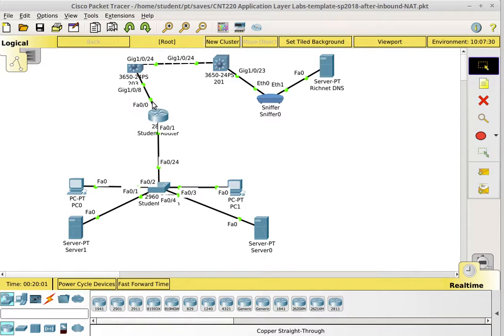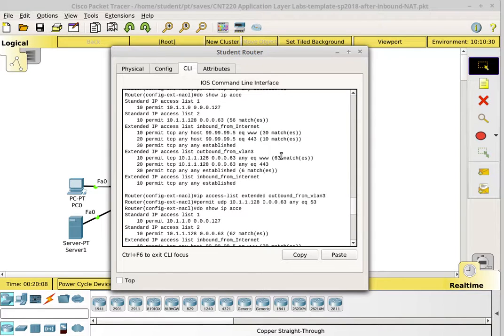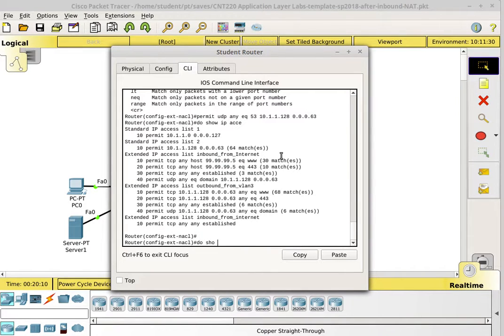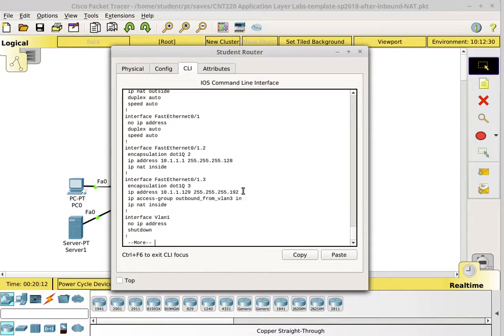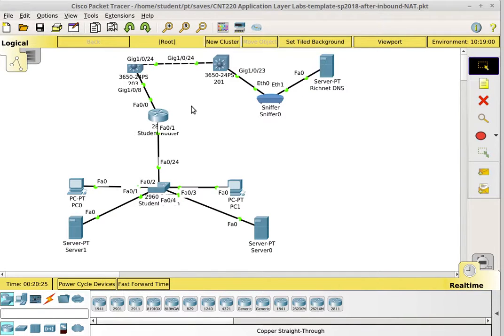So the access control list is being processed before the NAT is unnatting. So we need to use whatever IP address we are using for the NAT. And if we do show run, then we can see that for VLAN 3, VLAN 3 matches list 2. List 2 uses outbound 2, so it's going to be 99.99.99.20.